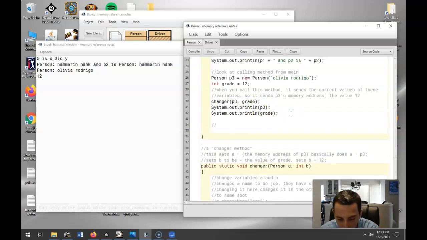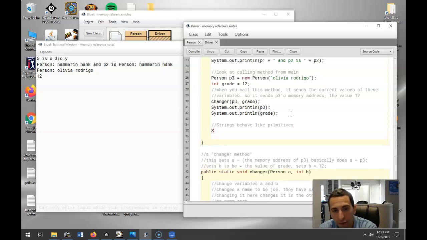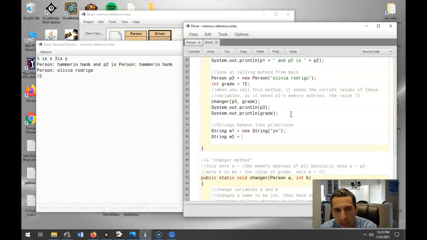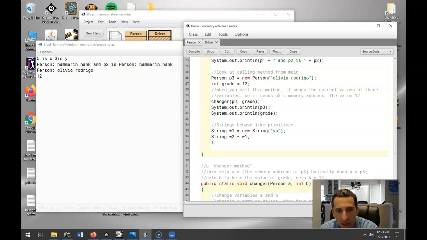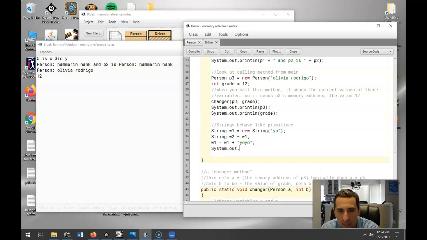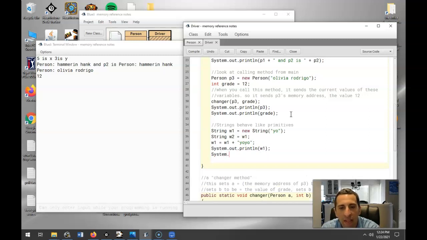The only other thing I wanted to share with you in this video is that strings actually behave like objects. Or not like objects, sorry. They behave like primitives. So if you have some string, word1 equals a new string, yo, and then we set string w2 equal to w1, and then you set w1 to equal w1 plus, and then I add on, I don't know, yo, yo. Then in that case, what you'll see is the W1 and W2 are completely distinct. So W1 will be yo, yo, yo, and then W2 is still going to be the original value, which is yo.